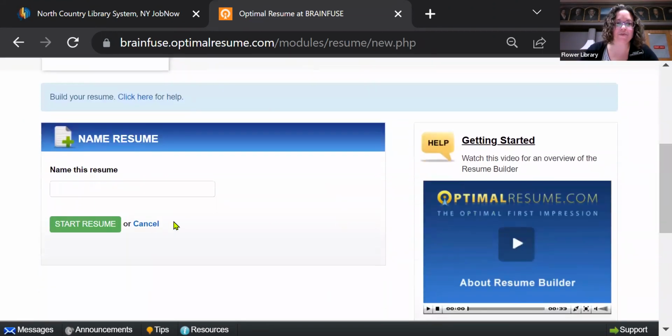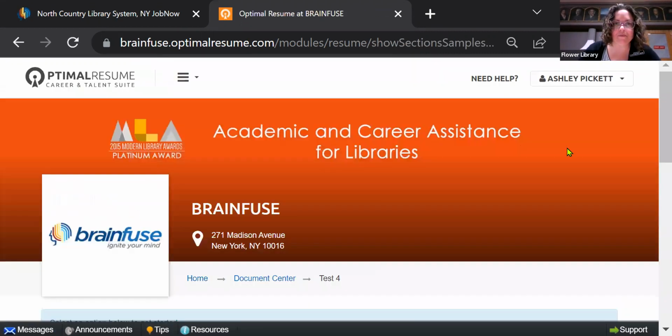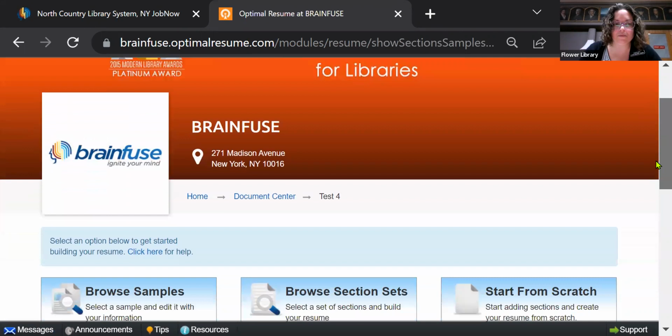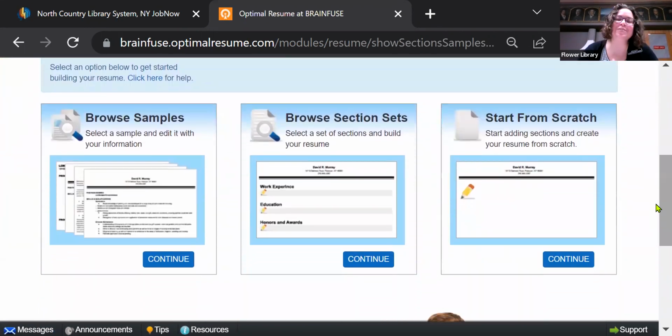Scroll back down through. It requires that you name it immediately. So I'm going to go with test 4, start my resume. All right, so this is one of my favorite features. You get to browse. You can build your resume in different ways through Optimal Resume. My favorite feature, though, is that our users can tailor their resume right off the bat to the industry that they're trying to apply within. So let me show you what I mean.